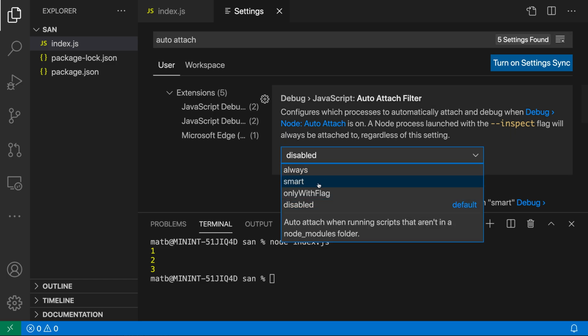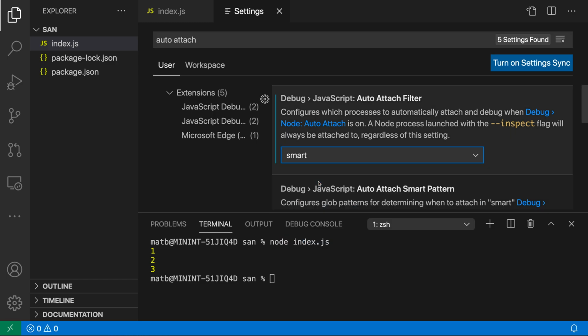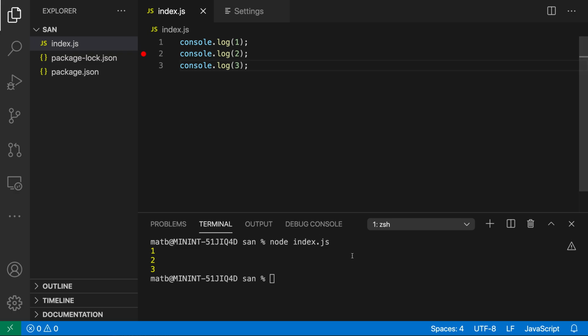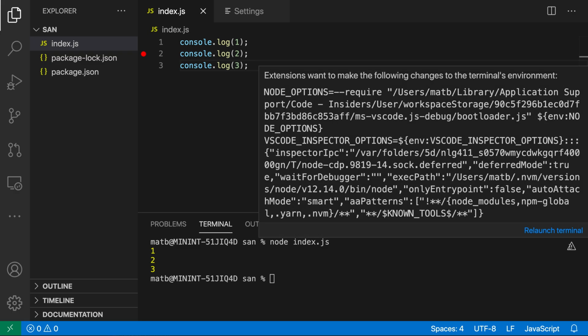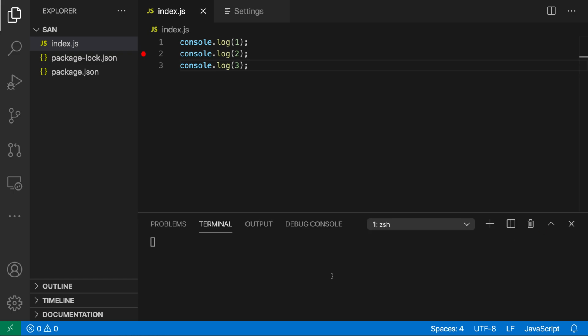Now I'm going to set this to smart instead, and we'll talk about the other settings in a moment here, but smart is a reasonable default if you want auto-attach to always be enabled. So I'll go back to the file here, and whenever you change the auto-attach setting, you do have to relaunch the integrated terminal. There's a little warning icon over here that will tell you about that. So I'll click on relaunch terminal here.